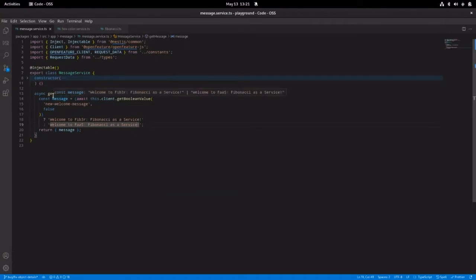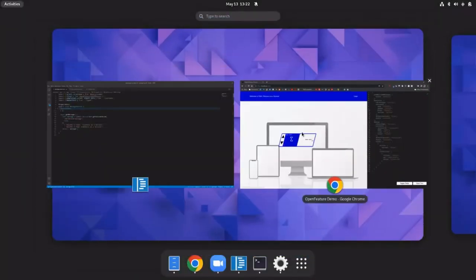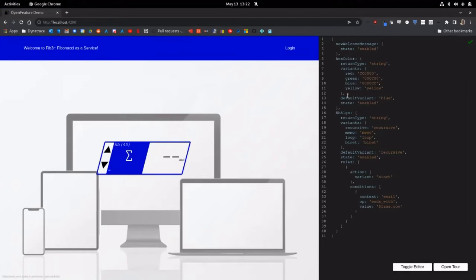You can see here we have a very simple flag evaluation. We just get a Boolean flag value specifying the flag name and a default value, just in case the provider can't resolve the flag value from our environment for some reason. And then you can see, based on that value, which message we're rendering. Okay, simple enough. Let's try a more complicated flag.